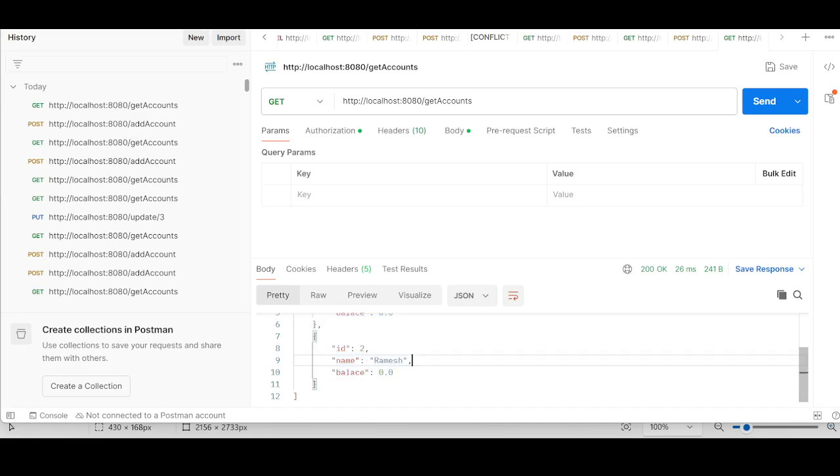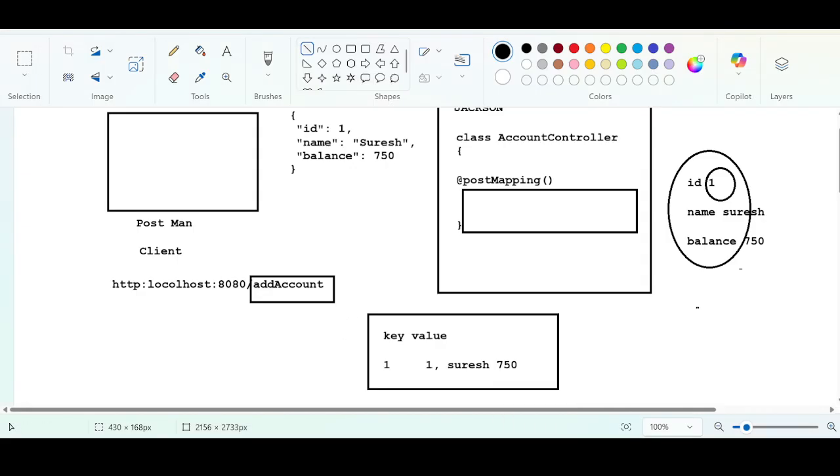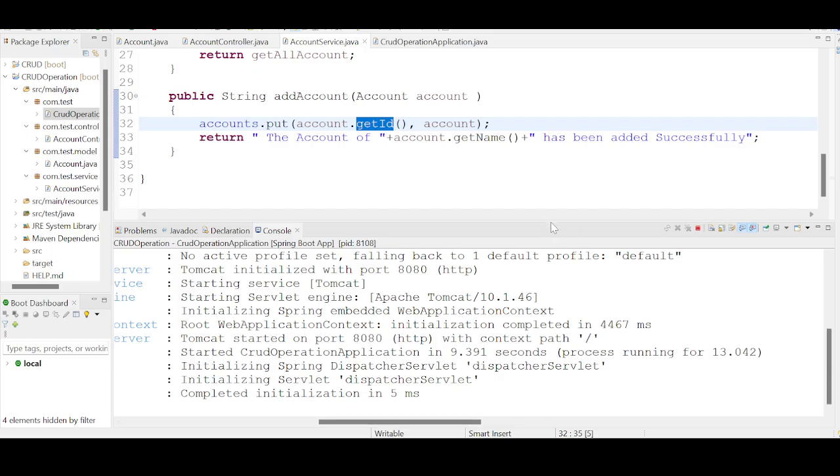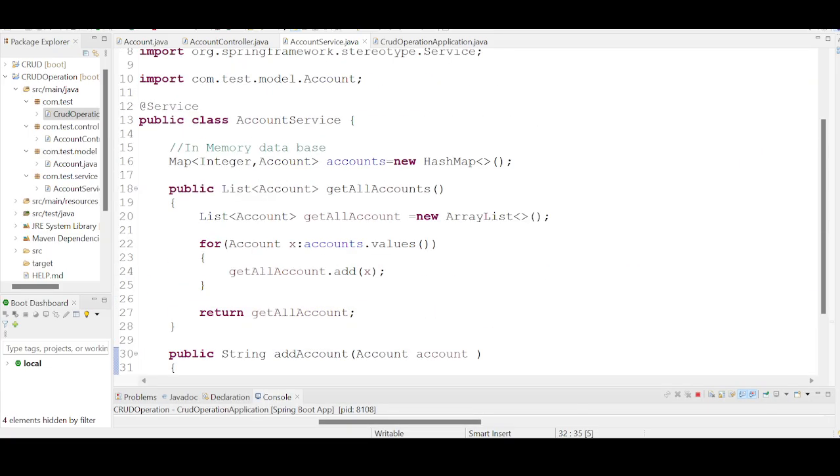Hello. Yes. No. Yes, sir. We are just trying to understand the HTTP verbs.